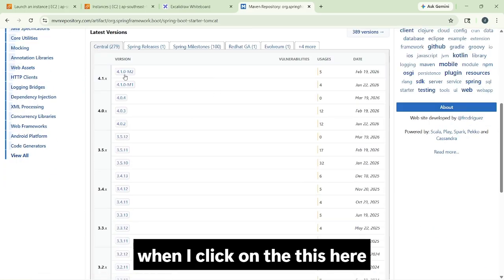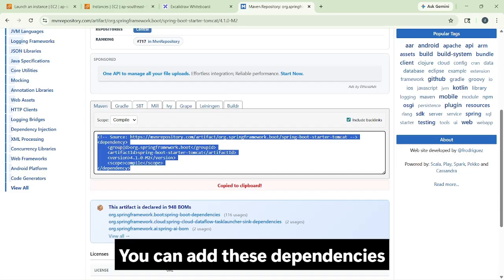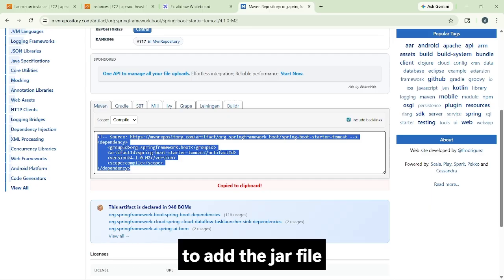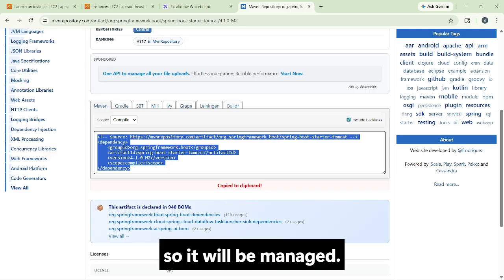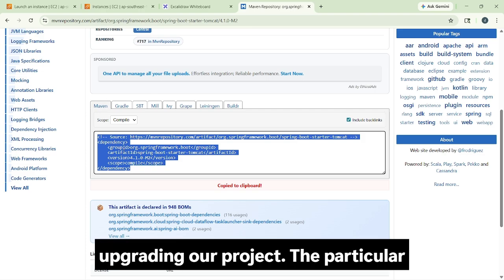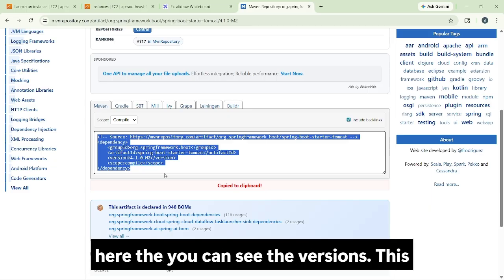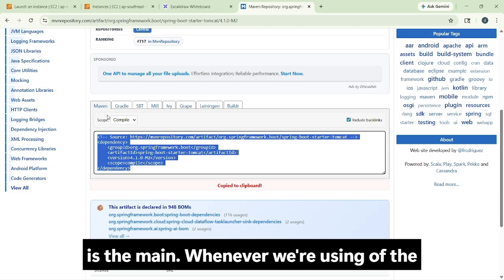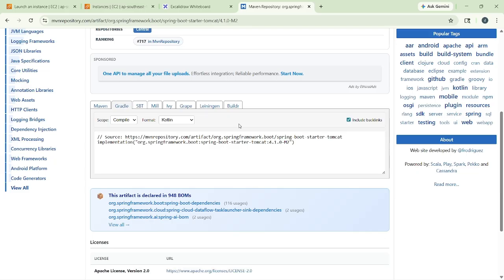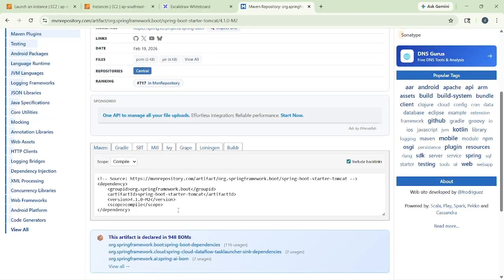You can see here, when I click on this, you can see Maven. You can add these dependencies instead of the jar files, because jar files are difficult to manage, as sometimes we are upgrading our project from one particular version to another. Instead of that, you can see here we can see the versions. This is Maven. Besides Maven, we also have Gradle, and a number of other things. By using Maven, we can add the dependency.